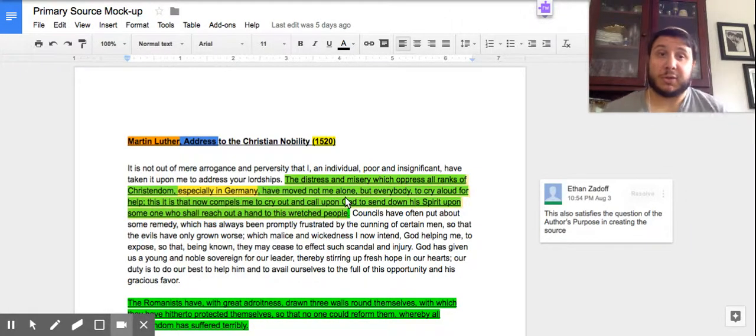Beginning of the source here: "the distress and misery which oppress all ranks of Christendom have moved not me alone, but everybody to cry aloud for help. This it is that now compels me to cry out and call upon God to send down his Spirit upon someone who shall reach out a hand to this wretched people." This provides a sense of why Luther is doing what he's doing. It provides to the historian a sense of why Luther is taking this step.